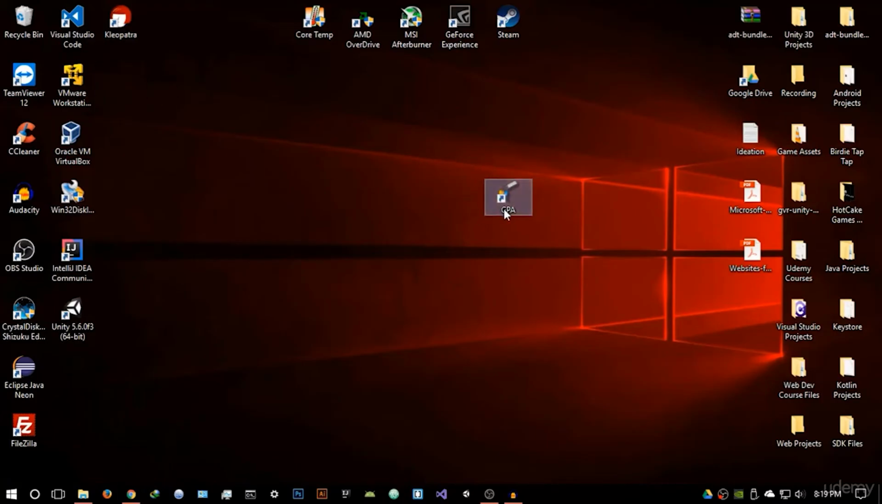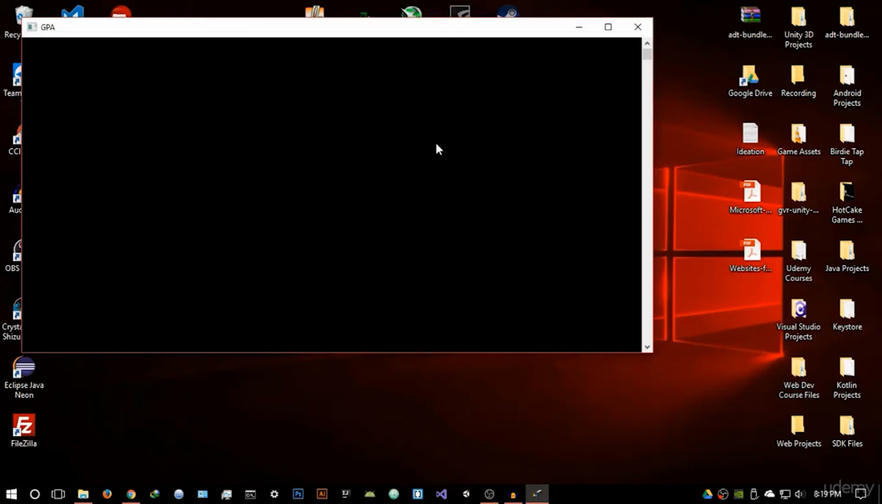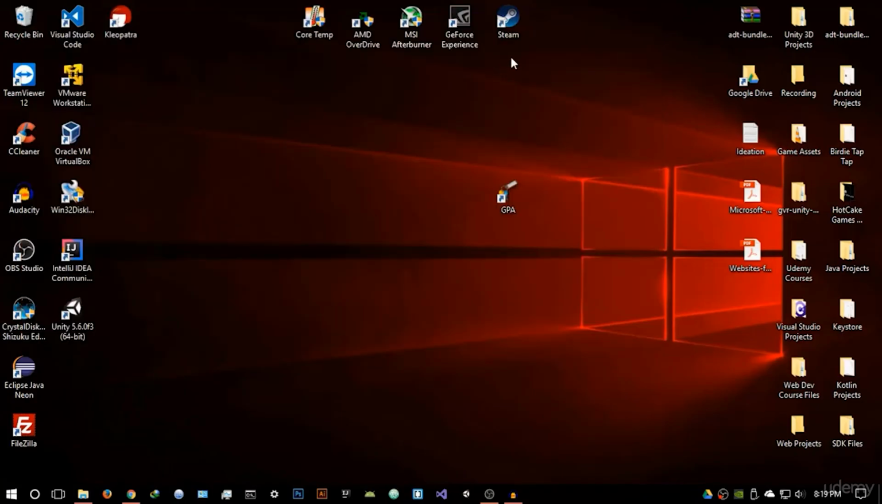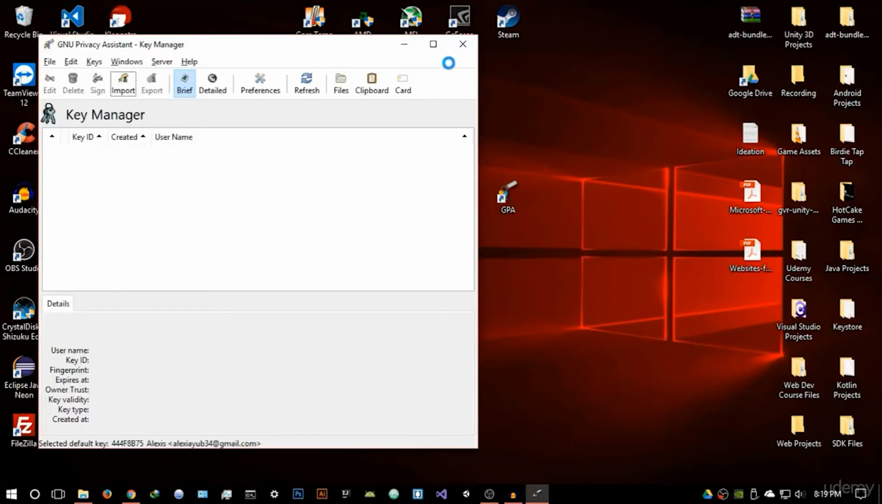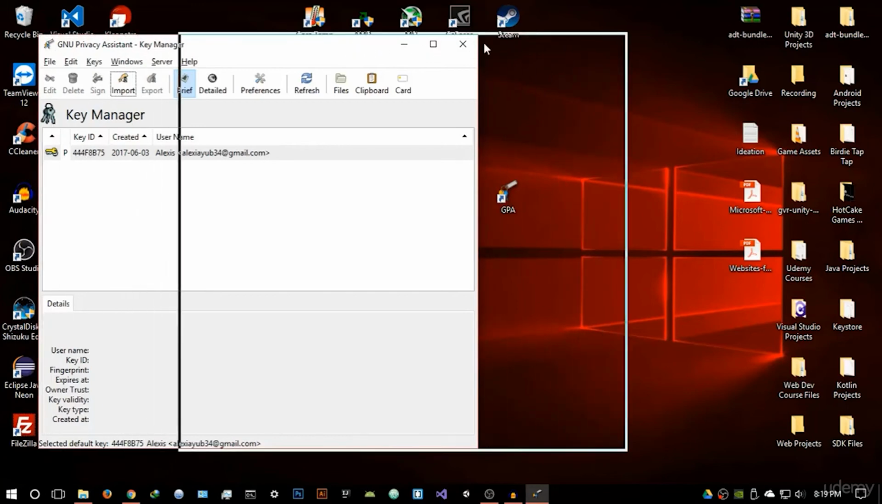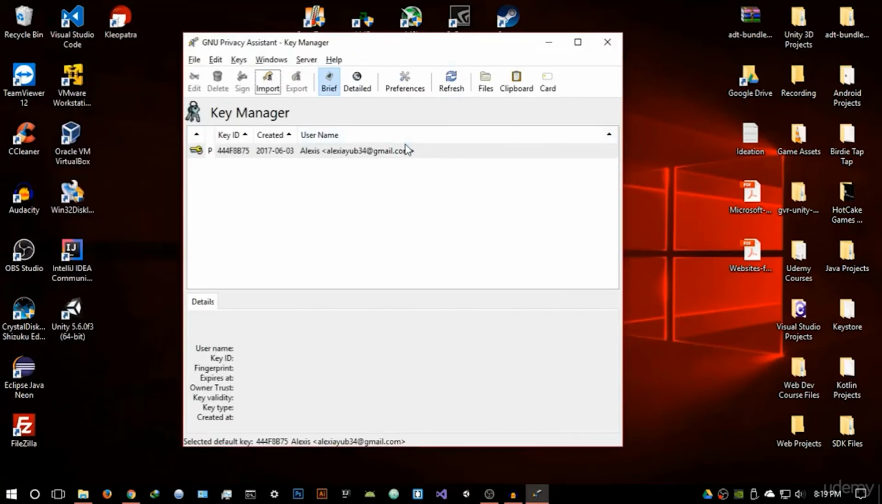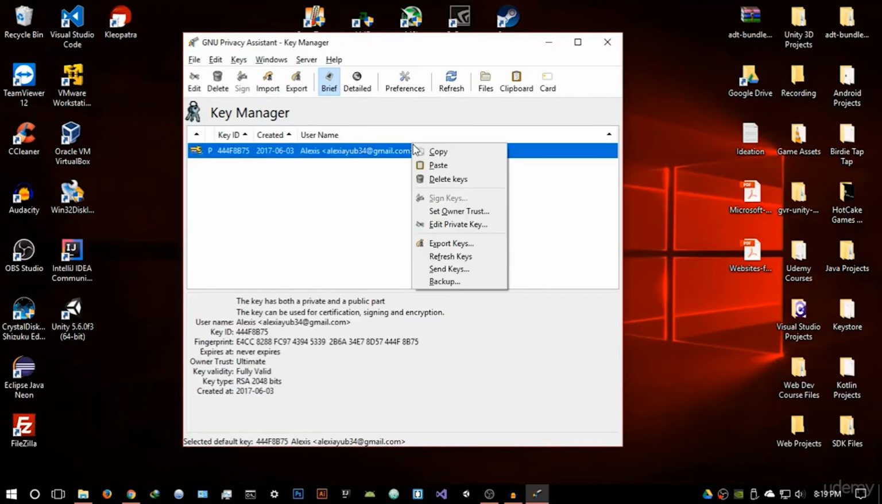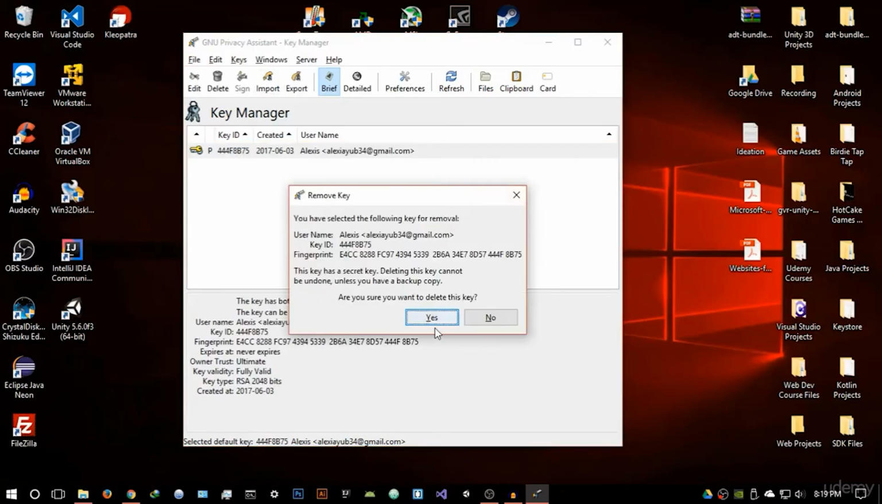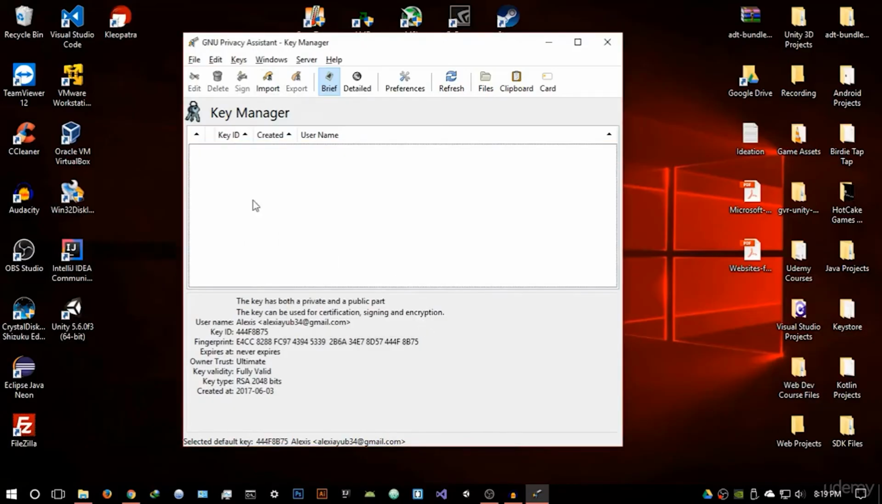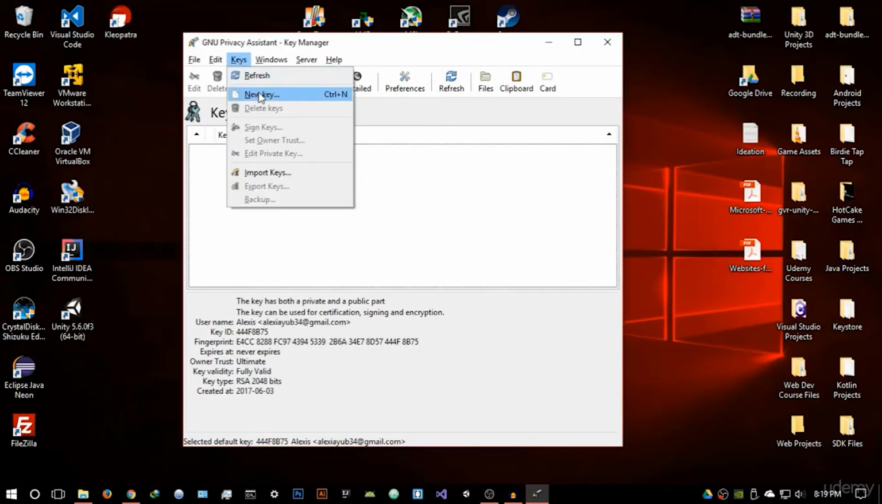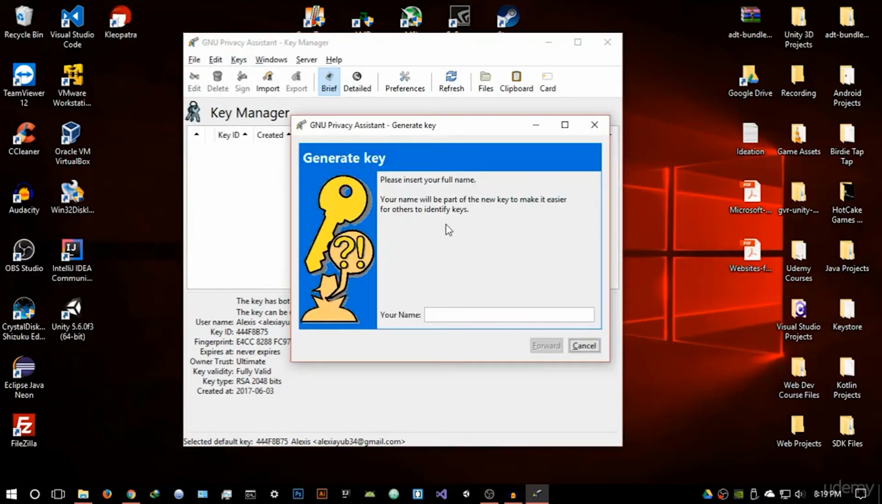Now you want to open GPA. It's going to open this command prompt, and very soon after that it's going to open this little window here. Yours will not be like this. Yours will show you a welcome screen where it'll ask you to create your key. So let me delete my current key right now, and I'm going to show you the screen that you're going to get. I'm going to go into key and new key. Now this is the screen you'll probably get.